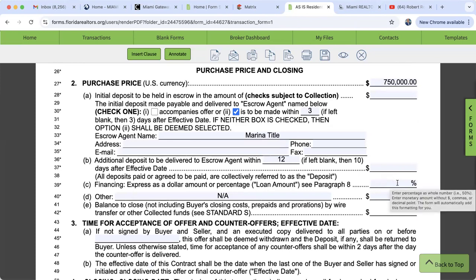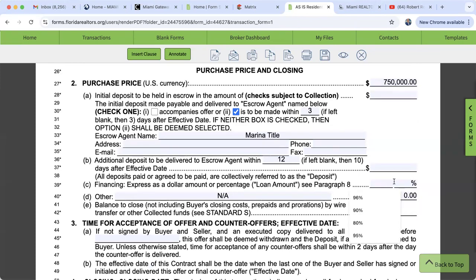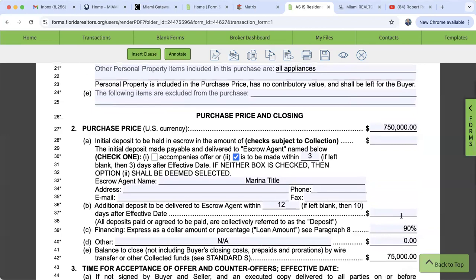Okay. Now, is the buyer financing the property or paying cash? If they're financing, how much are they financing? So let's say that they're going to finance 90%. All right, then right away, an additional $75,000 is needed at closing. And that is excluding buyer's closing costs, right? The $75,000, what happened to my deposit here? Why did it disappear?